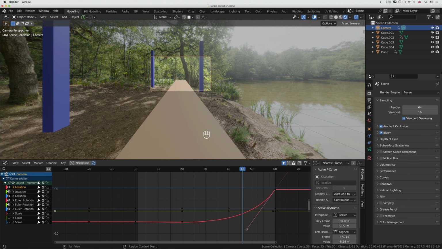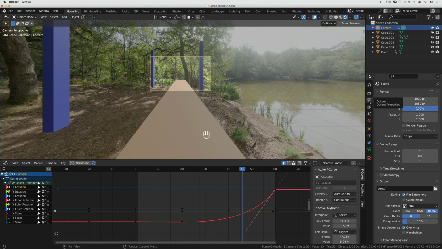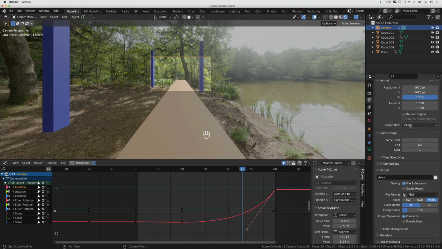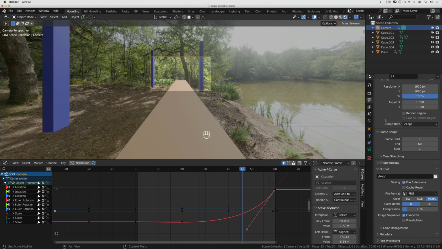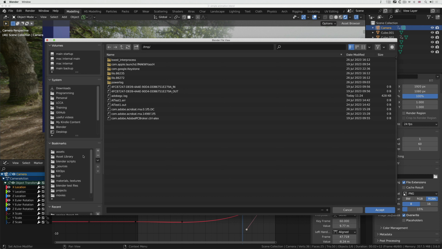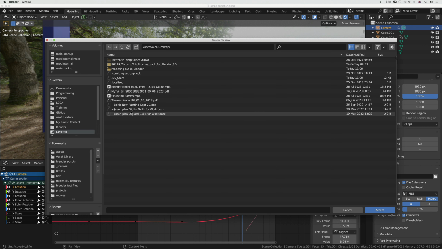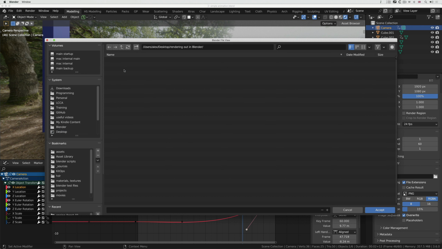But what I want to do is click here on my output. So here's the format I want, which I'll leave alone. This is 1920 by 1080. Frame rate, I'll keep that at 24. And I have 60 frames, so I want to go from 1 to 60. That's fine. And where do I output to? I will click on here and go to my desktop, and I've created a folder, and I'll save it in there.